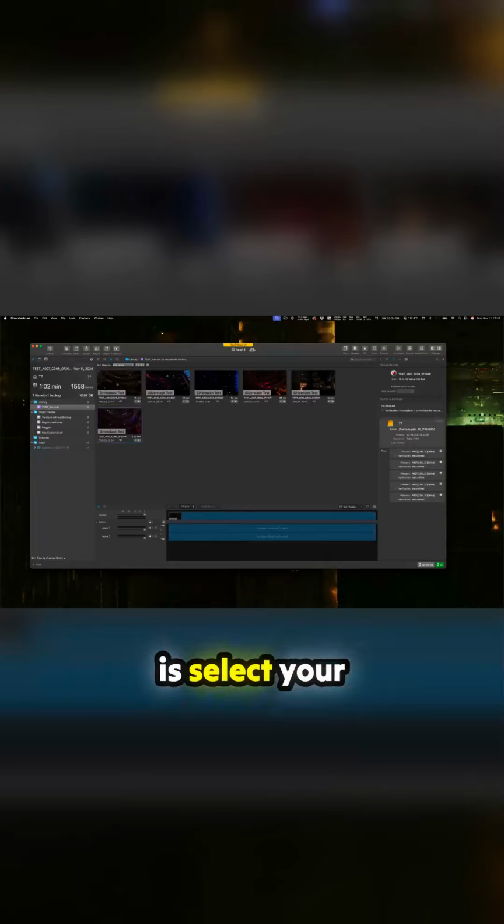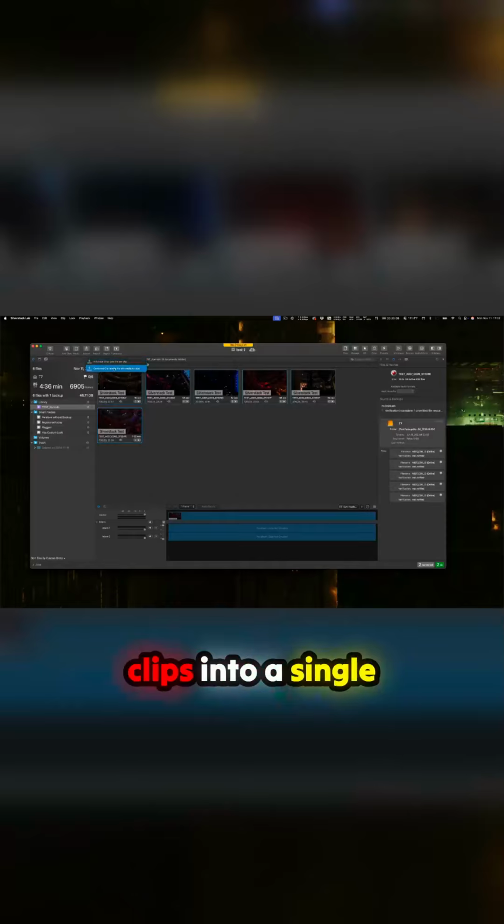So what you do is select your material, and up here it's got a button called transcode. If I hit that, it can do all sorts of things. So I can transcode it into one file per clip, which is what you normally want to do, or combine the clips into a single file with multiple clips. We don't want to do that. Okay, so let's just do individual.